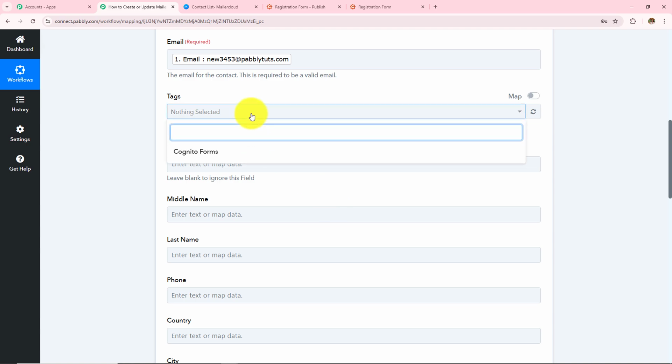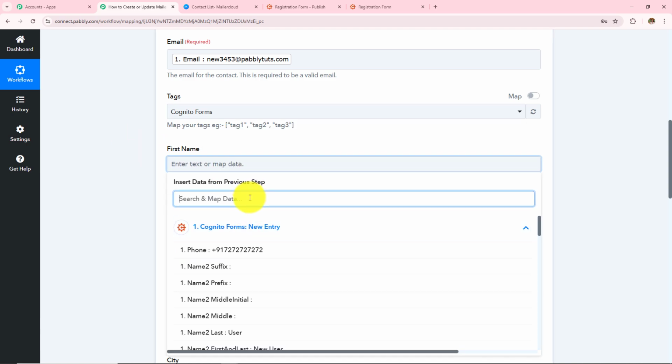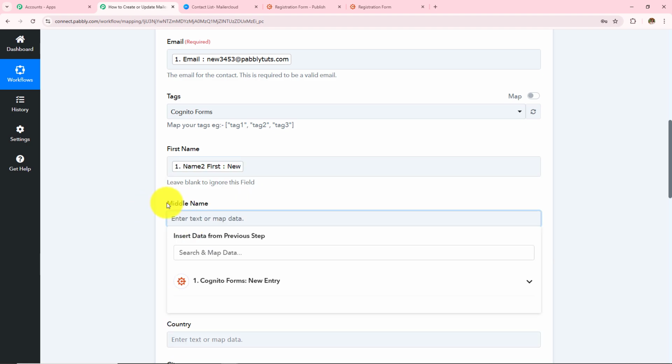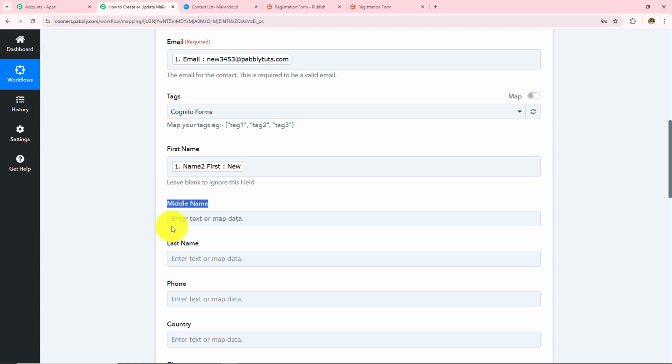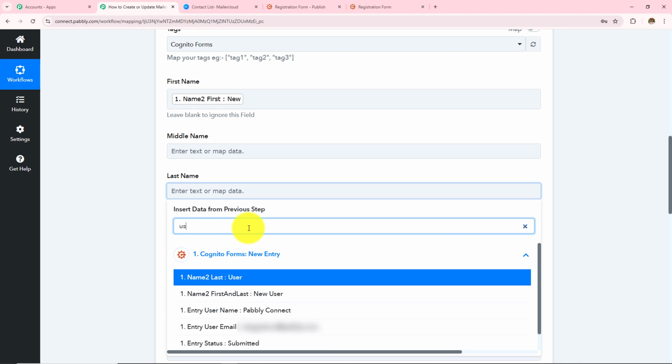So here I have already created a tag by the name Cognito Forms, and then I have to enter the first name. So the first name that we have received in the response was new, and then I have to enter the middle name. So I have not received the response for the middle name. I am going to skip this. Then I will enter the last name. So the last name was user.